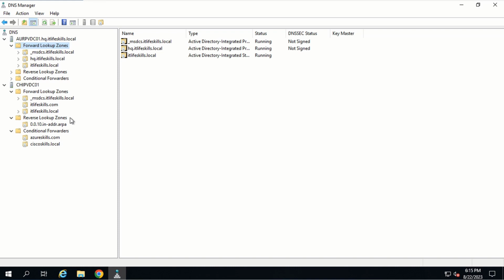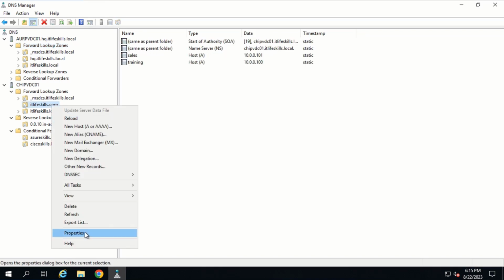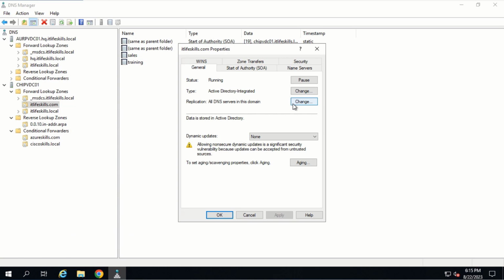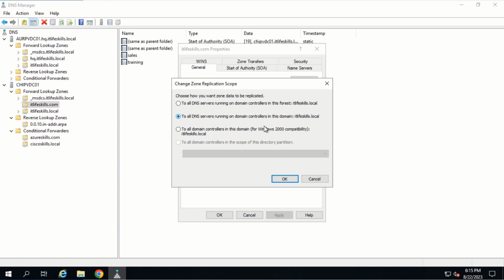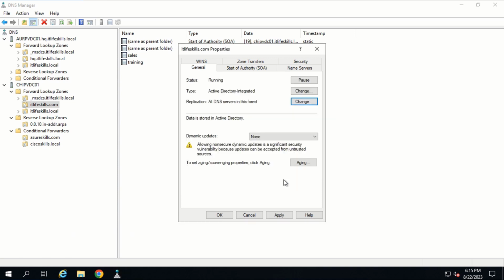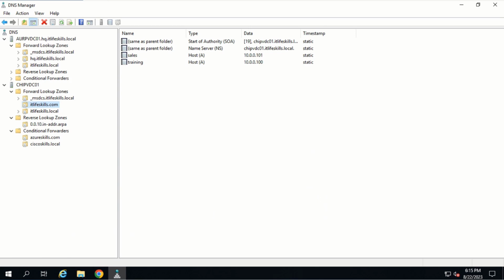Now let's change the replication scope for the zone itlifeskills.com on the DNS server GPVDC01. To do that, we need to right-click on the zone and click on Properties. And here in the replication scope, we click on the Change button. And we change the replication scope to all DNS servers running on domain controllers in this forest itlifeskills.local. We just check on that and click OK and click OK. That's it.